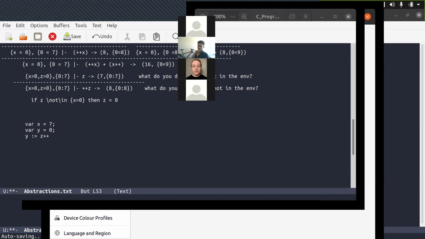What happens here? This is the kind of thing I was working on last time, and I didn't do a very good job of displaying it. So the environment before we start the program is the empty environment, and the store before we start the program is the empty store.